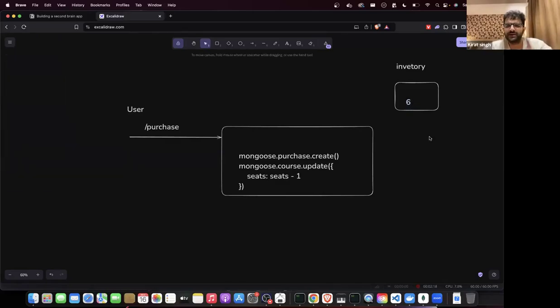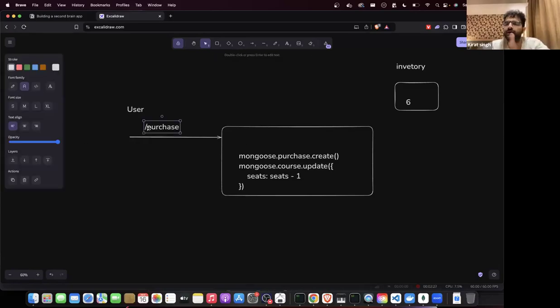So his very basic knowledge about how endpoints work was also messed up. If you are hitting the purchase endpoint, the user only has access to hit it. They can't change the code inside the route. If this is an app.post /purchase endpoint, the user can certainly hit this endpoint. The user can't modify your code inside here. They can't do a mongoose.course.update seats equal to seats plus 1.